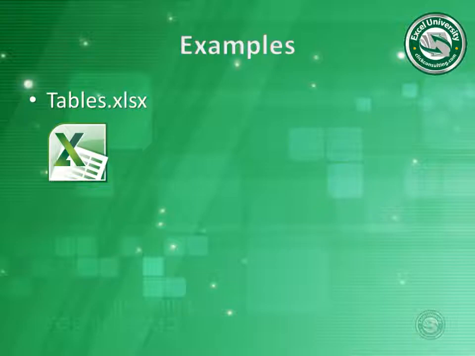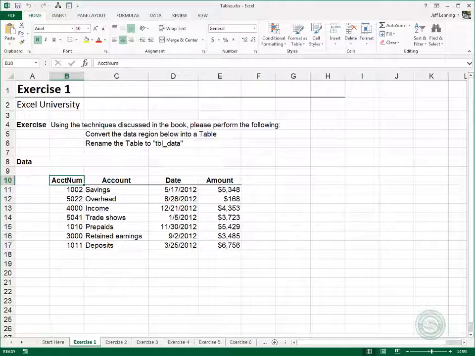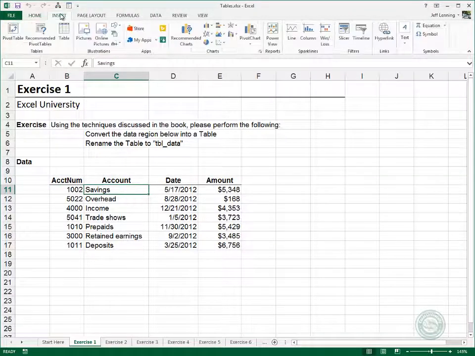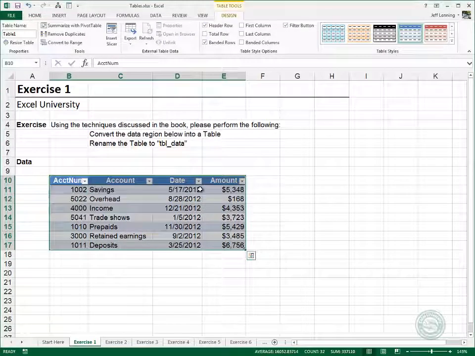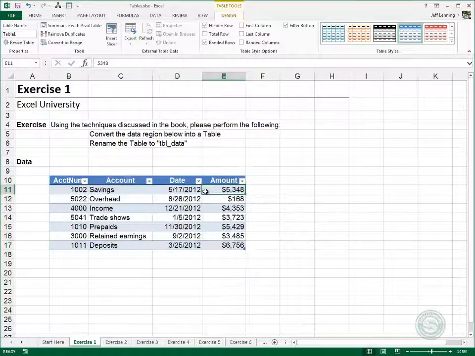I'll open the Tables workbook. Let's convert this ordinary range into a table. Select any cell on the range and then Insert Table. Confirm the table has headers and click OK. You'll notice Excel converted our range into a table.